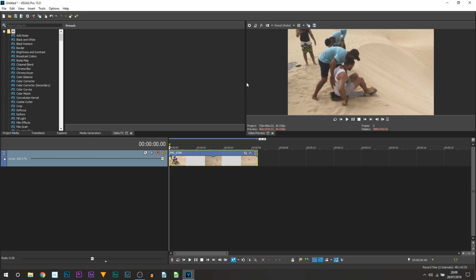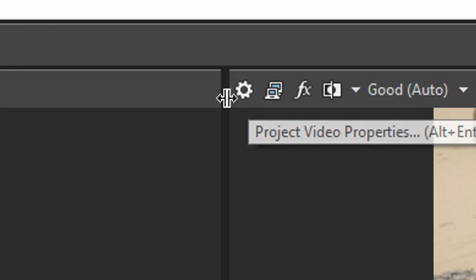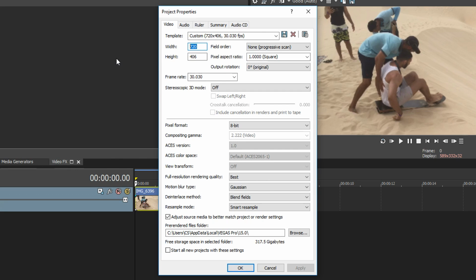So the first thing we're going to be doing is changing the aspect ratio of this video so it comes in full screen. So we're going to head over to the project video properties. We're going to be changing the width to 1080. Now the height is going to be 1920. So this is of course going to give us full HD.